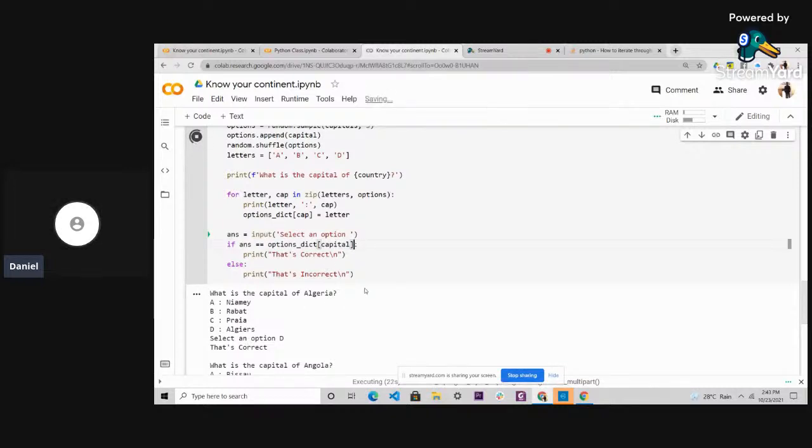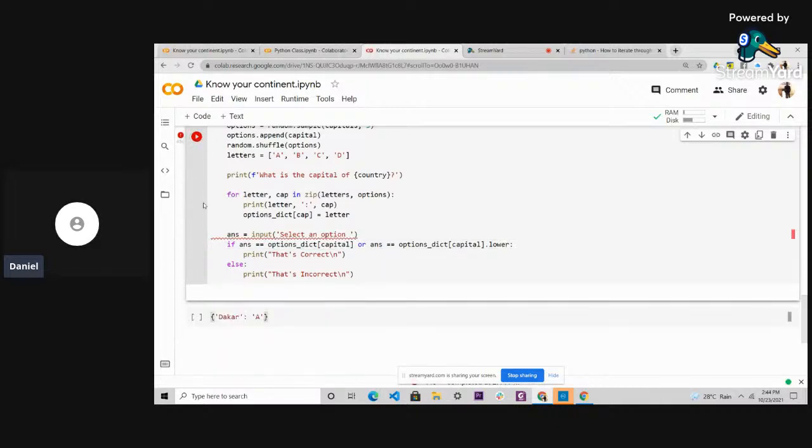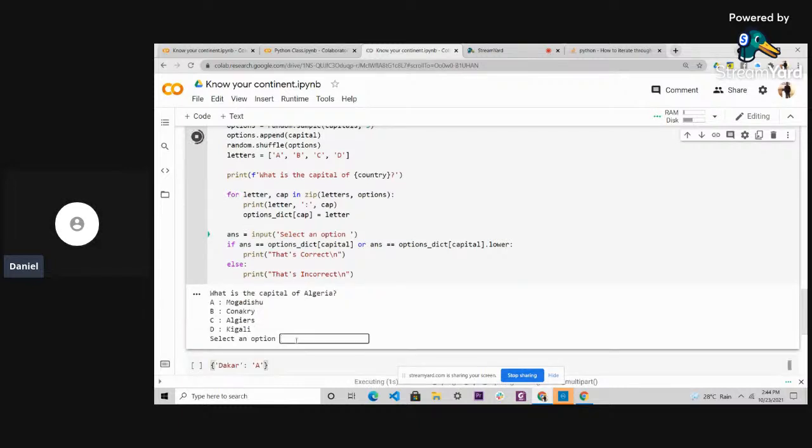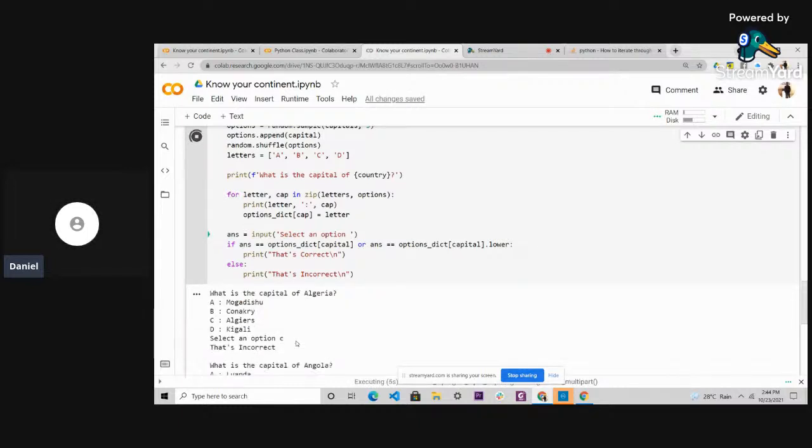But sometimes the answer could come in as a lower case. So we could just do this: or answer is equal to options_dict[capital] lower. I hope this works. Then print. So let's try it out and see. Let's use a smaller c. Oh, so that's not correct. That's not working. Hmm. Okay, we're pressed for time, so this is actually peripheral. We'll come back to it and work on it.